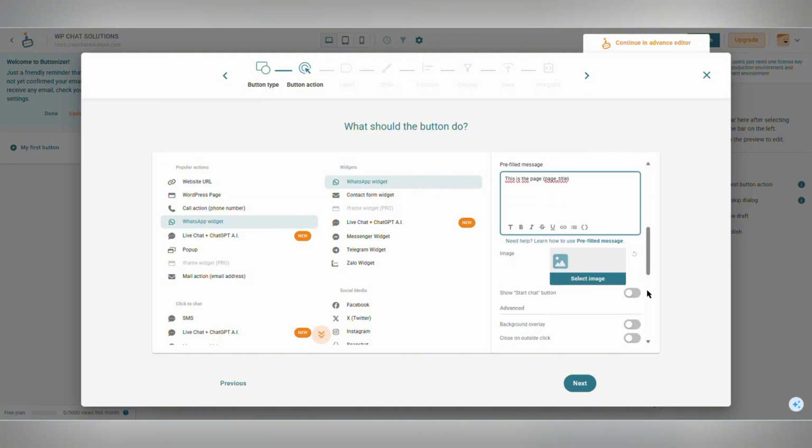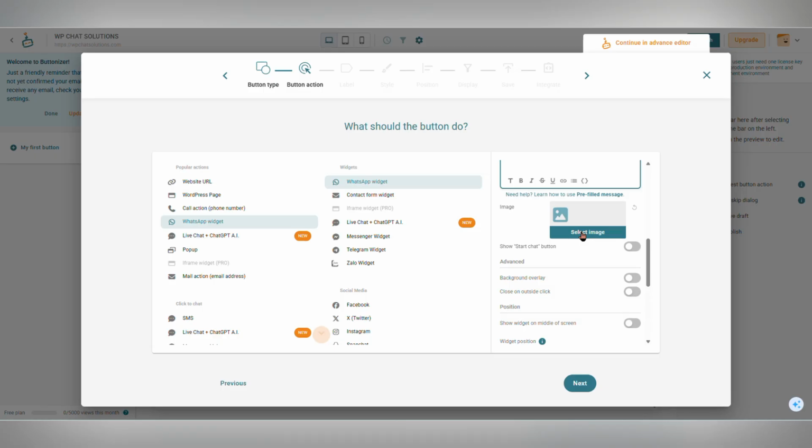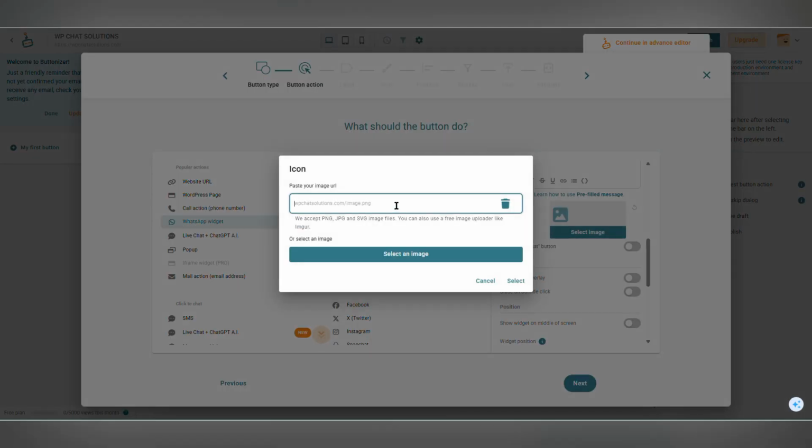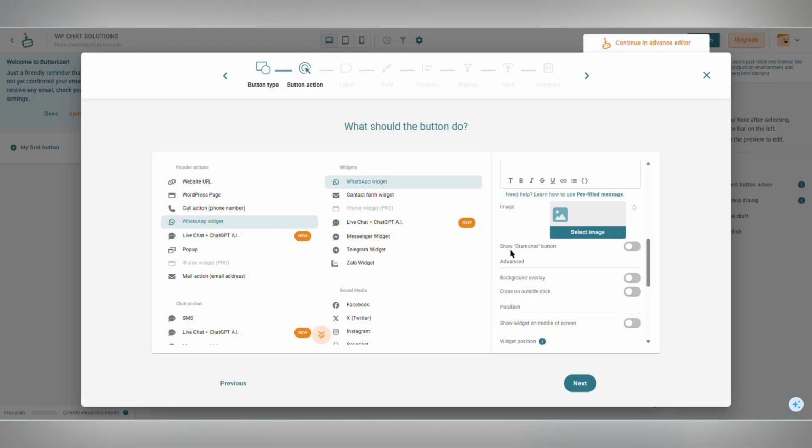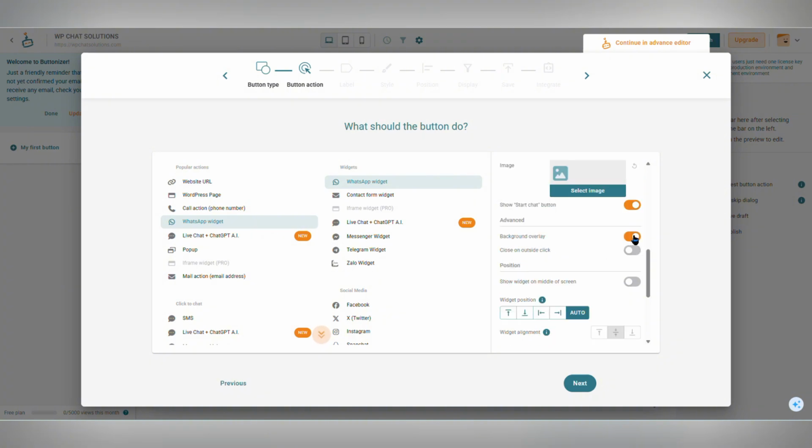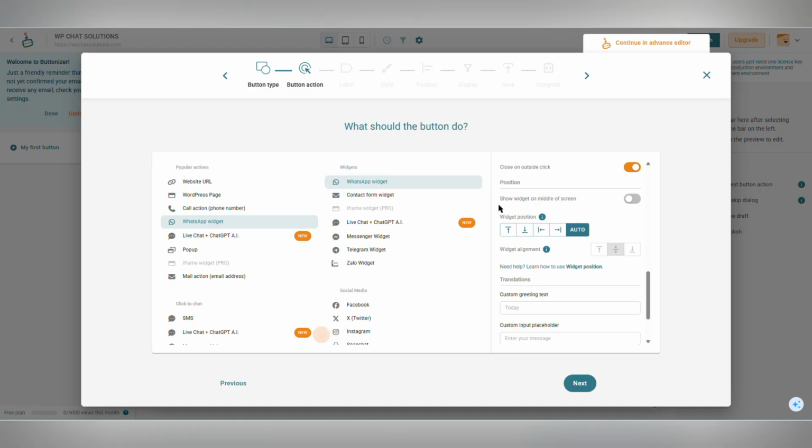I'm going to scroll down. I can select an image. So let me just hit here to see what it comes up with. So I can come back to this section later to upload an icon. I'll just have to upload that in the media section of WordPress. So I'm just going to cancel this for now. I'm going to activate this option, show start chat button. I'm going to activate this one, background overlay. I'm going to activate this one too, close on outside click. This option here, show widget on middle of screen, you can activate or deactivate it.